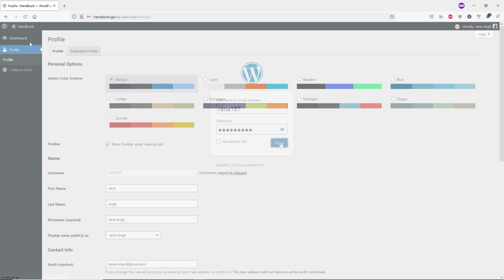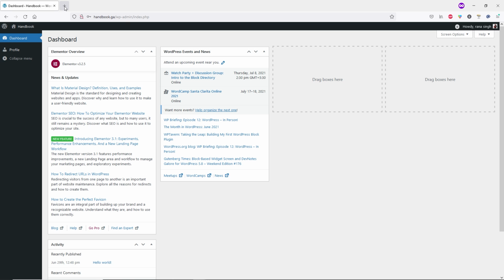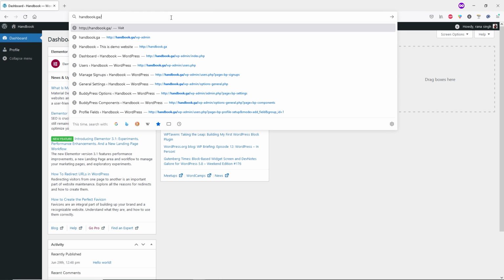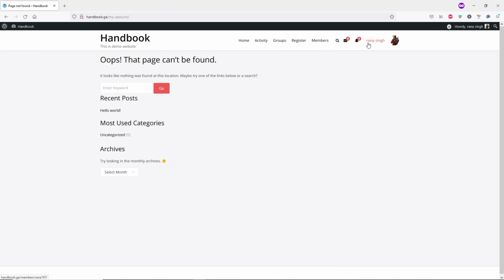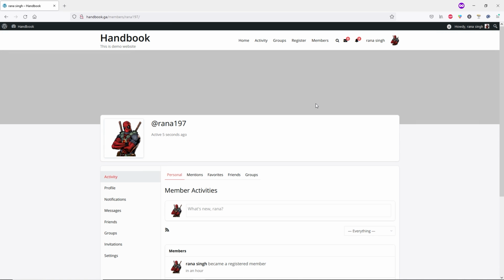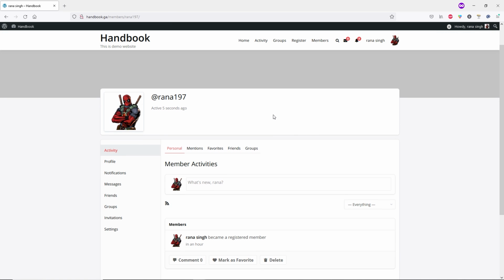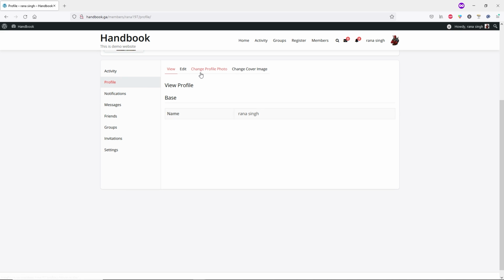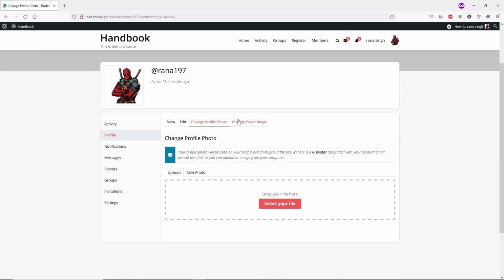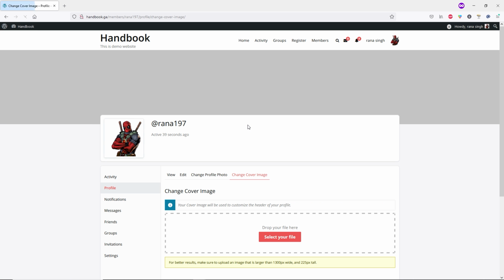Click on login. Let's go to the dashboard, and now let's go ahead and type my account page. Alright, maybe let's go here, members page. So you can see that I've successfully logged in as a new user on this website. From here I can go to the profile, and here I can change my profile photo if I want, or I can change my cover image.